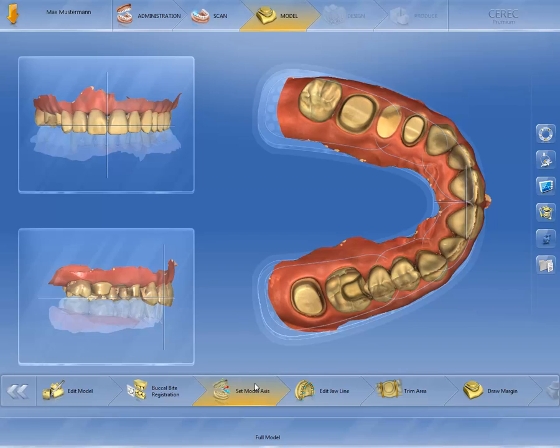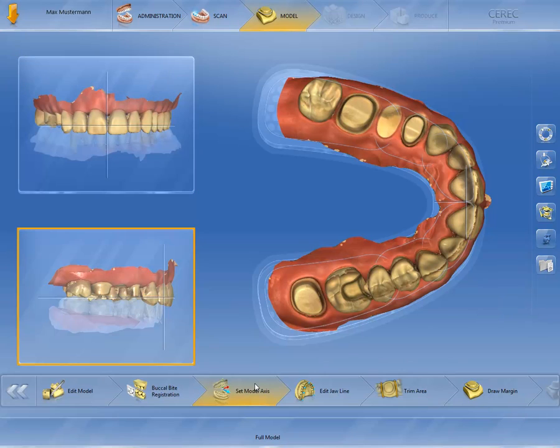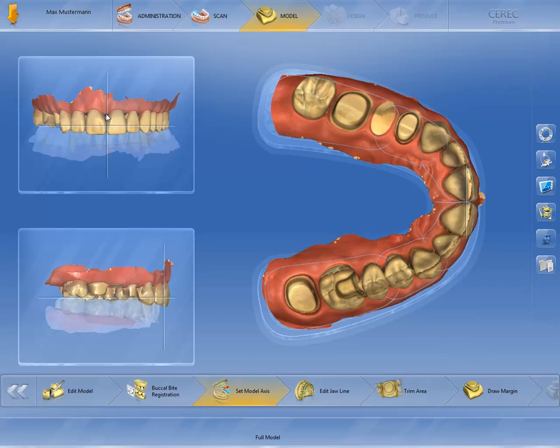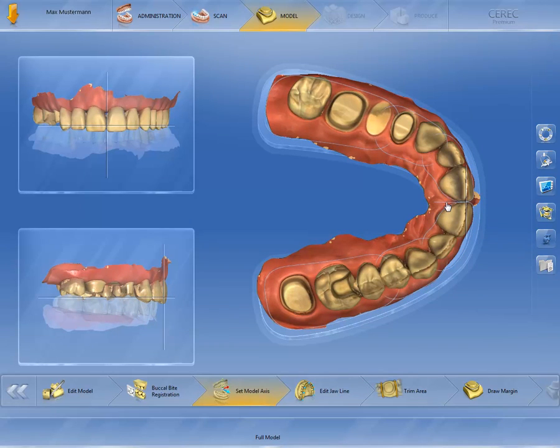You can set the model axis here. This step is central to the ideal calculation of the initial proposal. For this, set the occlusal, mesial, and buckle alignment. In the buckle view, the incisal point and disto-buccal cusp of the first molar must be parallel with the horizontal guideline. Once you have set the model axis correctly, you can proceed with the next step.